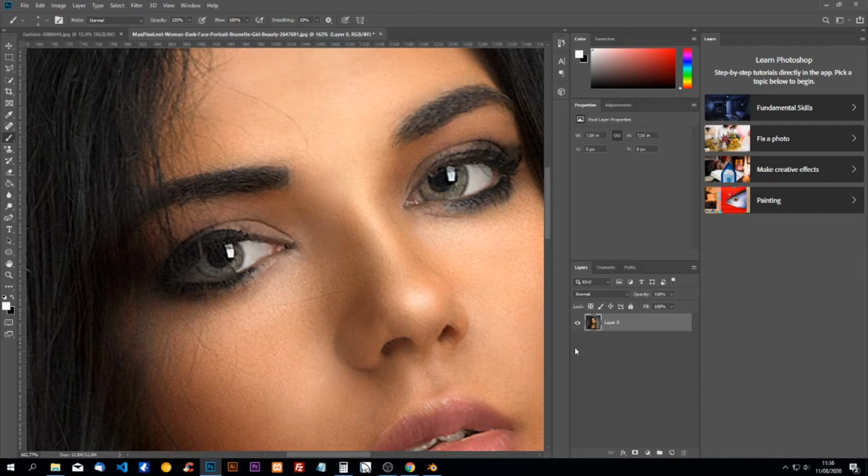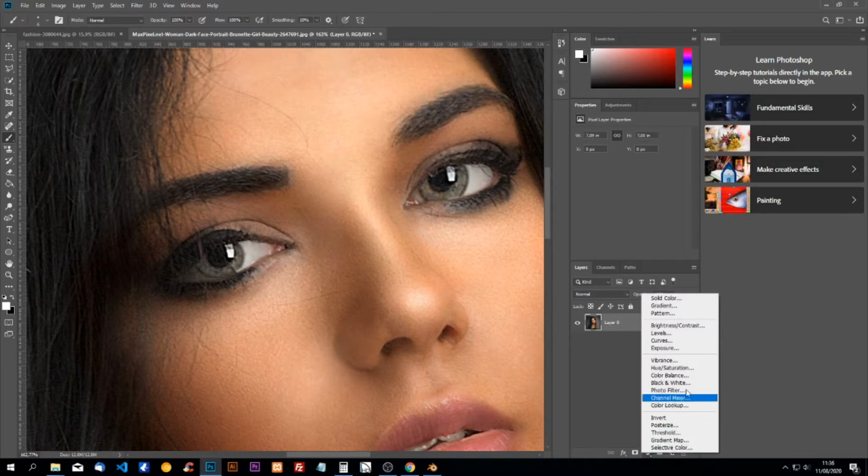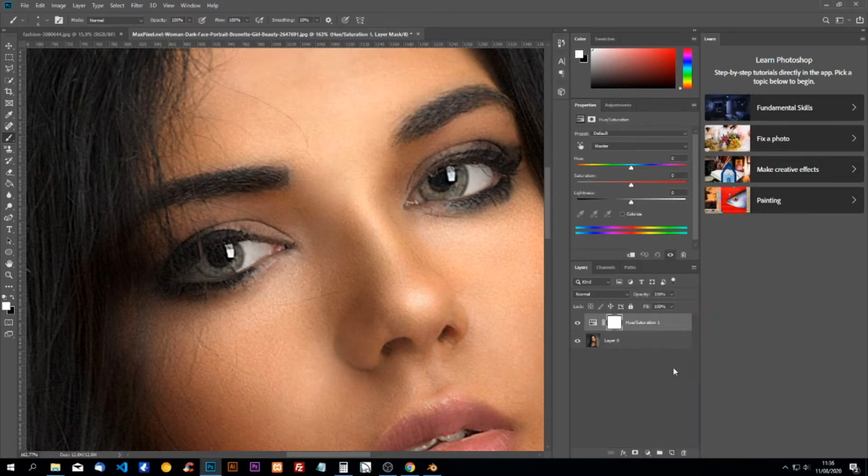You might think it's difficult to change the color of the eye in Photoshop, but it's actually a very easy task. The only thing you have to do is to create a new adjustment layer, use saturation, and by playing with saturation, we can change the color of the eye.